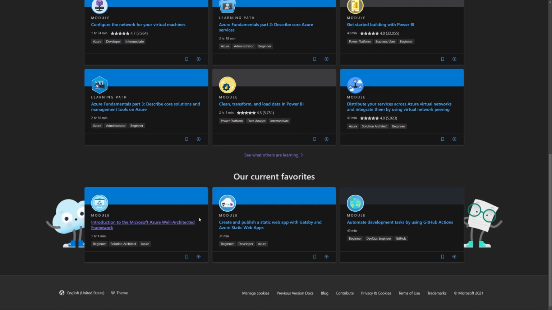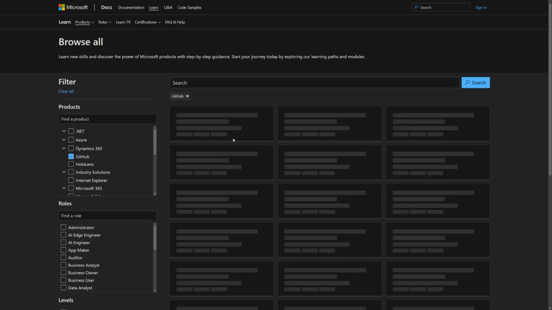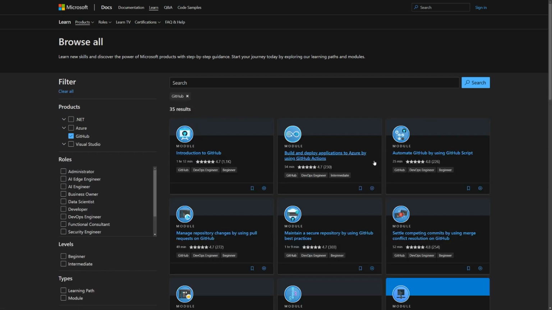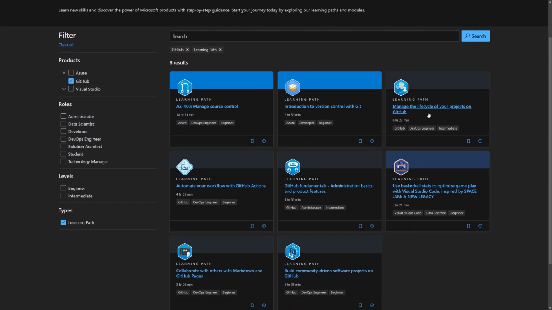We can also navigate across the catalogue of content available in Microsoft Learn. Now, this isn't just limited to Azure. There's content focused on Dynamics 365, Microsoft 365, GitHub, Azure, and more. You can filter that content based upon the role, the level, the product, and whether you're looking for modules or learning paths. This allows you to find the content that is relevant for your role and the area that you would like to continue developing.